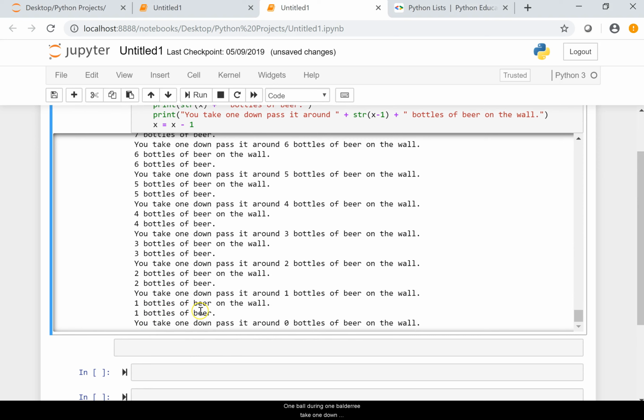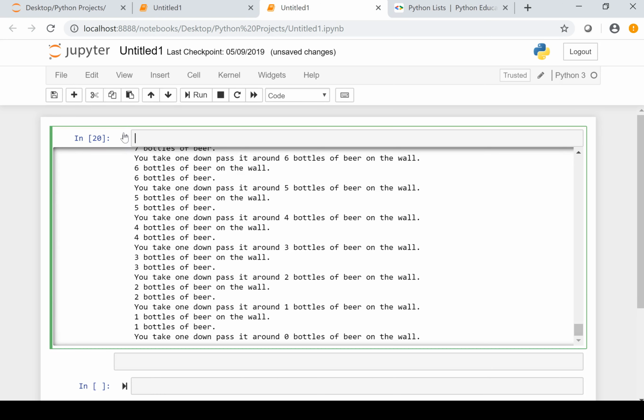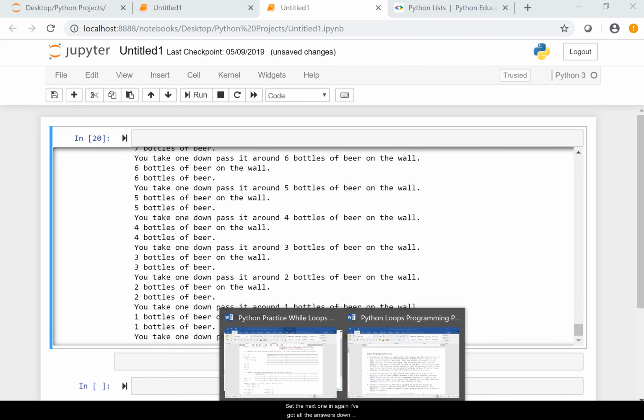1 bottle of beer on the wall, 1 bottle of beer. You take one down, pass it around. 0 bottles of beer on the wall. Okay, cool. So that's pretty easy. Alright, let's look at the next one.